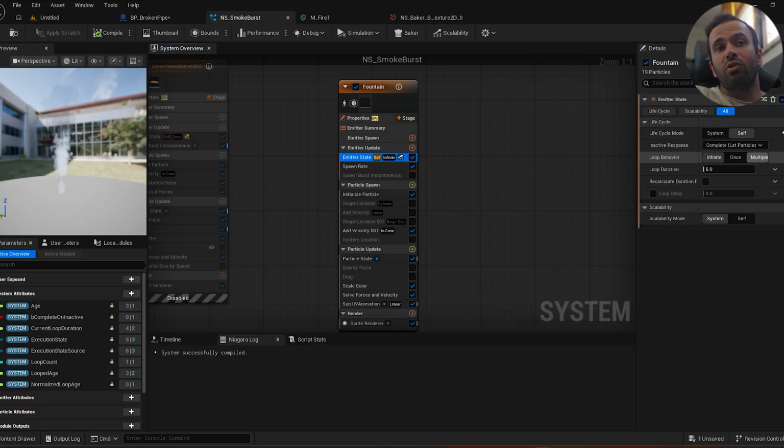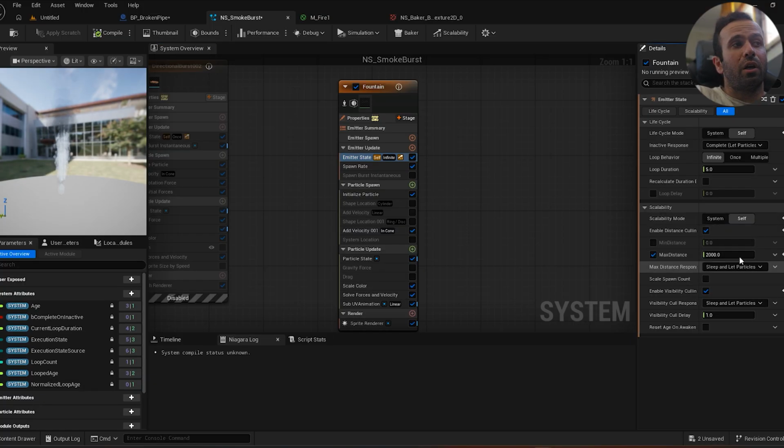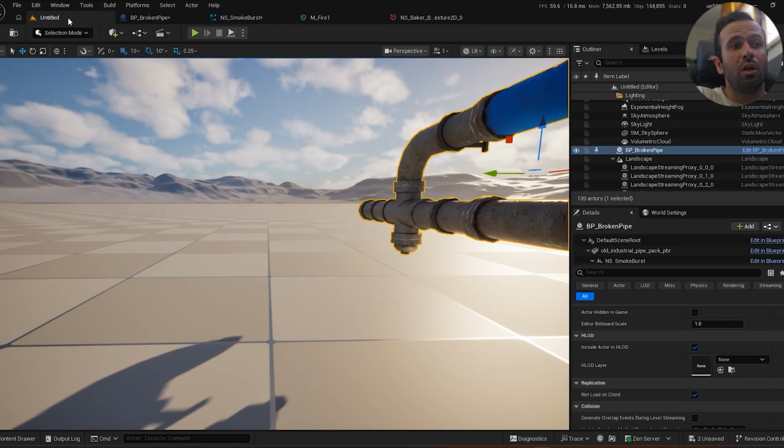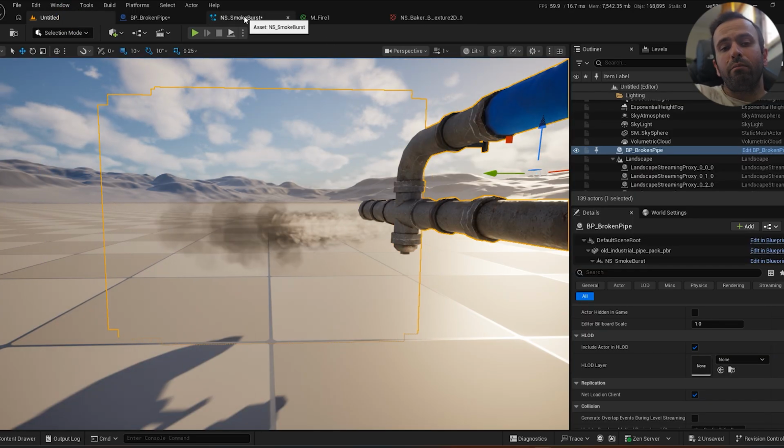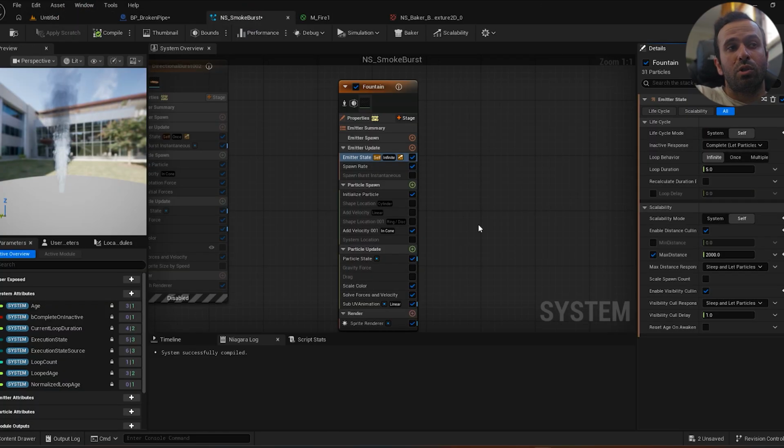And this is all just default. If you want to, you can use scalability mode to self and add other stuff like distance culling or visibility culling, but that's up to you. I've already set it up and I'm using it. It makes the game more performant, which is nice, which is what we want.